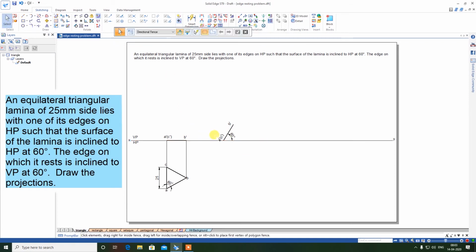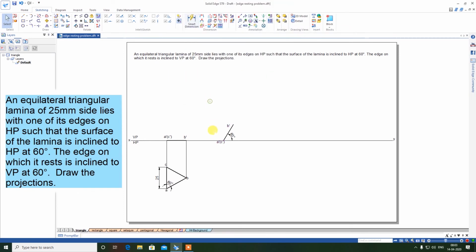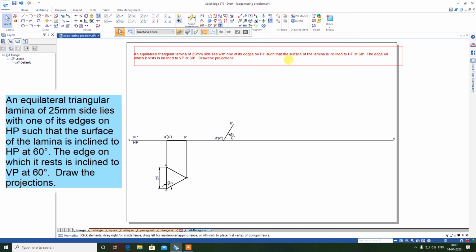Then select these two text boxes, here you go, angle you give 0. Now move wherever you want like this. Now the surface of the lamina is inclined to HP at 60 degree. Now front view is over.